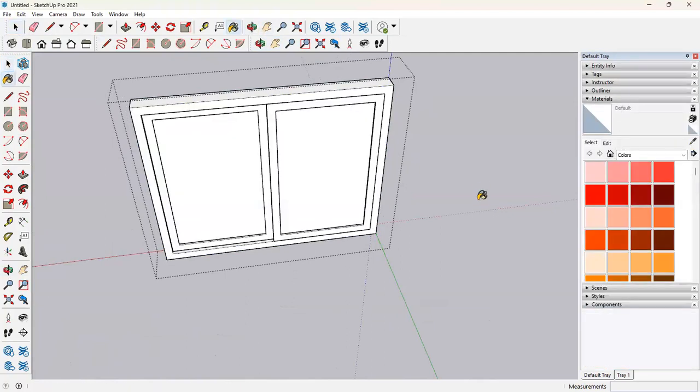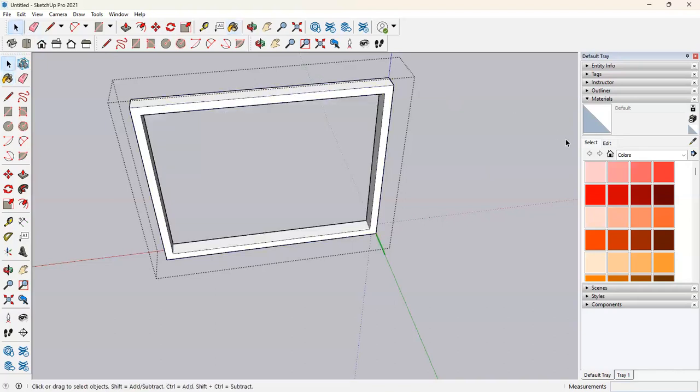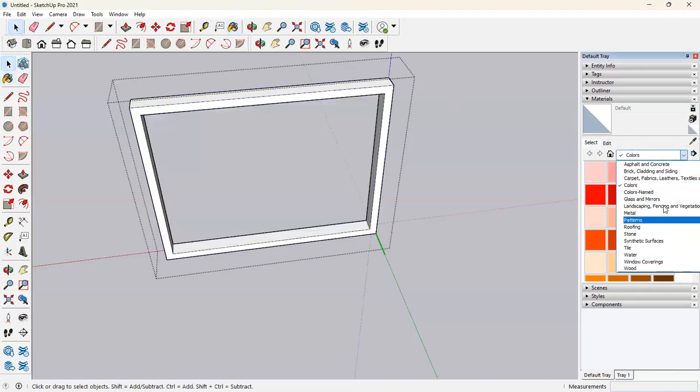You can also press D on your keyboard to activate the material tab. So this bucket will appear. I want an aluminum finish. SketchUp already has some default materials in it. We can use that, or we can also apply our custom materials. So first, I'll show you how to do the default materials.